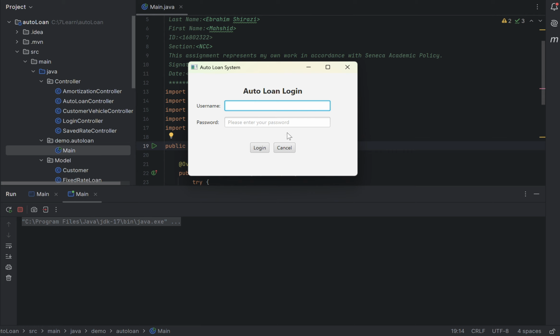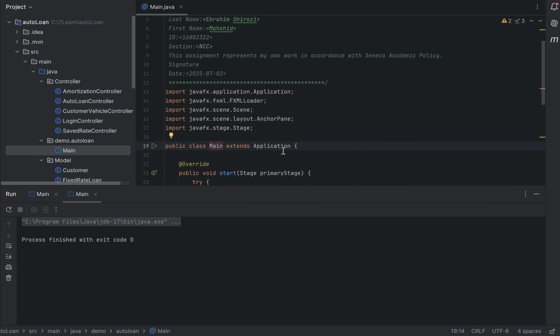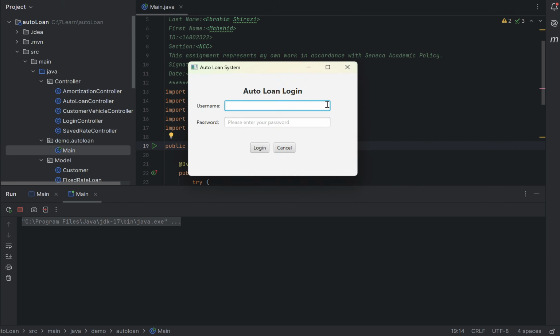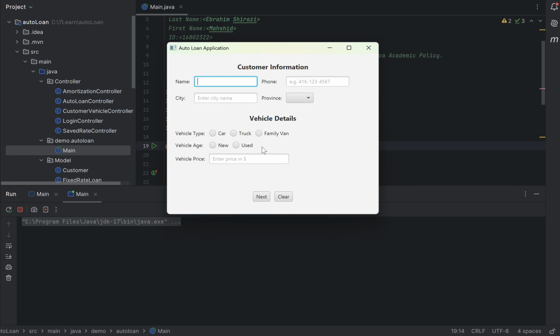So let me click on the cancel button to show that this button works properly, and I will run the app again. This time I will log in with my name and a random password, like Mahshid and 1234. When I click on the login button, I expect to receive the error message. Now I will try admin and admin123, and I hit the login button.